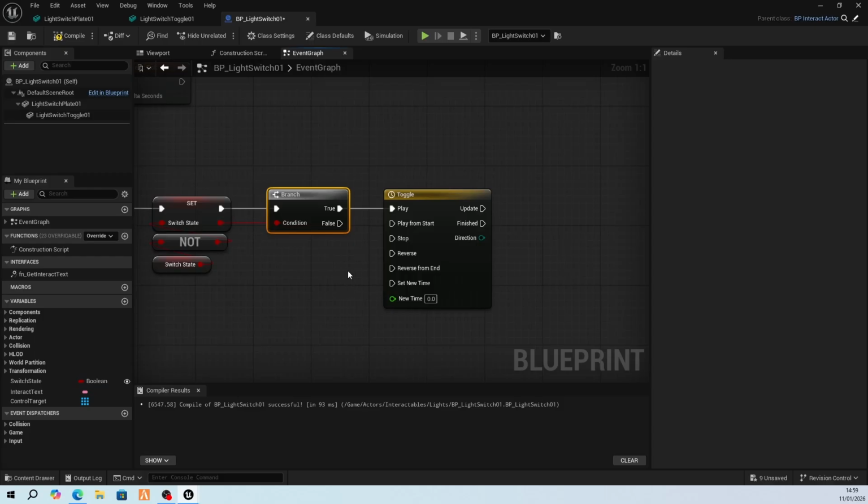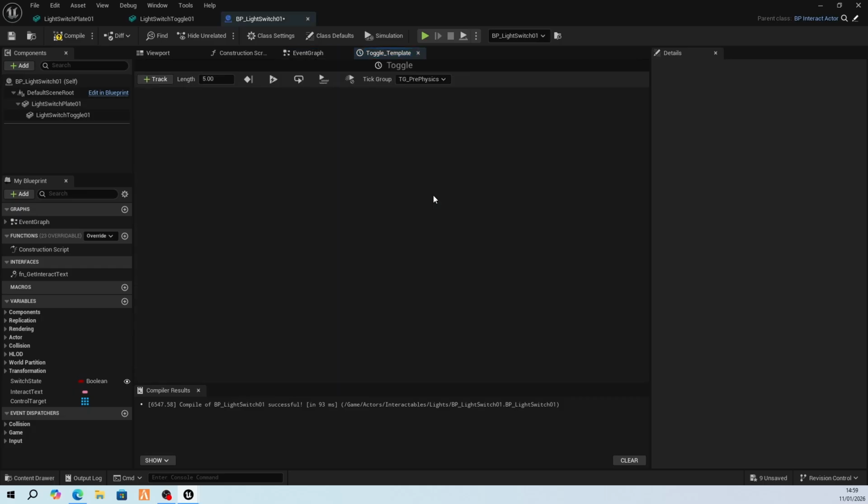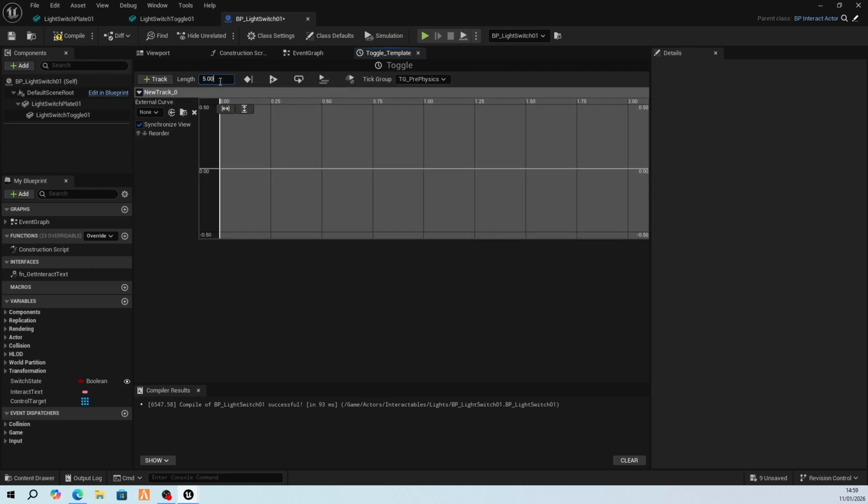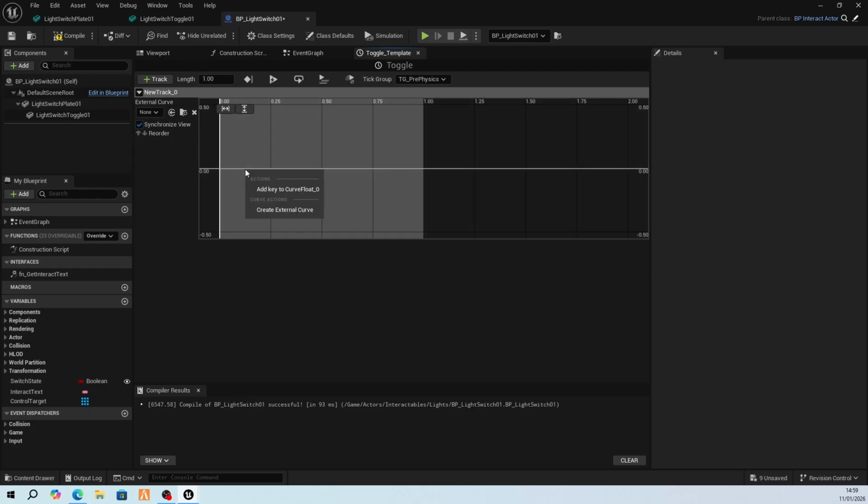So we now know that if it's on, we want it in the down position, so that the top is sticking out and the bottom is flush with the plate. And we've already checked that's 17 degrees. Okay, so if we double click our toggle, we need to add a track and a float track, and we want a length of 1 second. It might be too long, 1 second, but we'll see. Right click anywhere, add key. At time 0 will be what did we say, 3 degrees, and then right click, add key, and at time 1 we have 17 degrees.